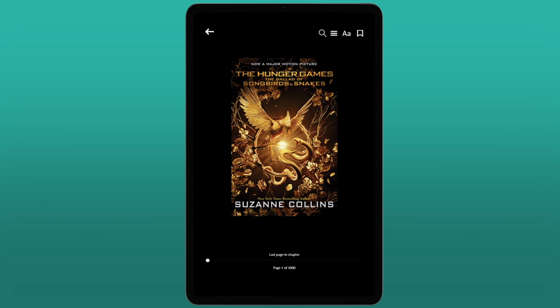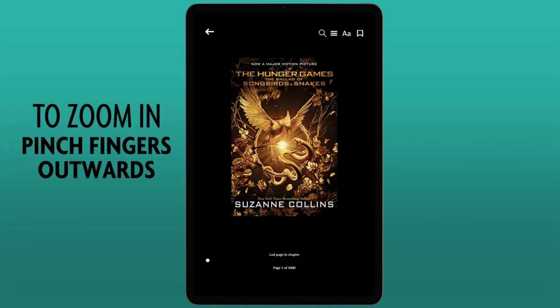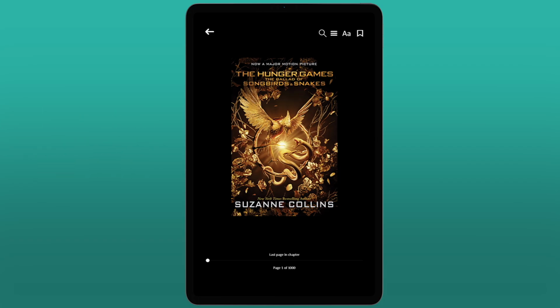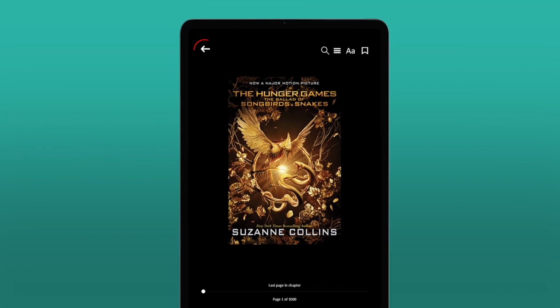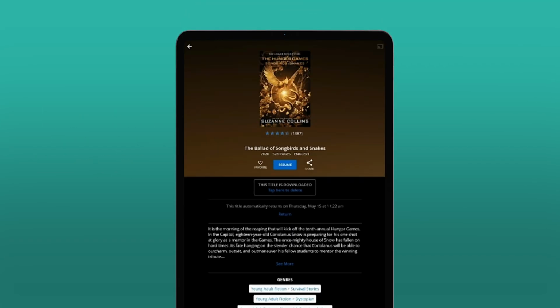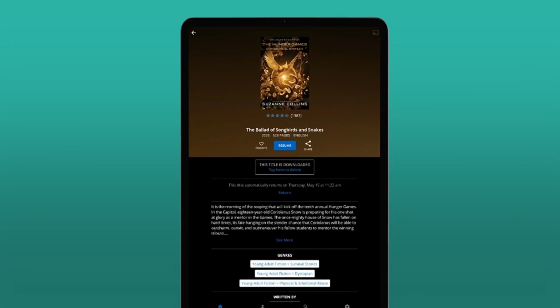If you wish to zoom in on something, then on the specific part you wish to zoom in on, pinch your fingers outward. It's worth noting, some titles may not have this feature. To exit from the reader, up the top left is the back arrow. Tap on that and you will be taken to the title's description page.